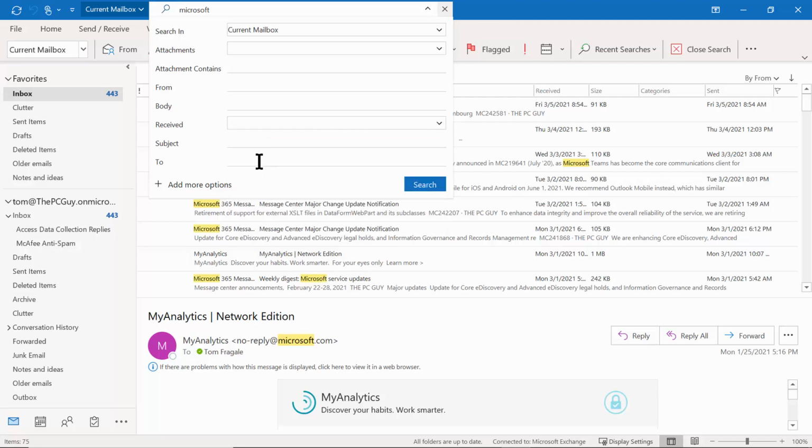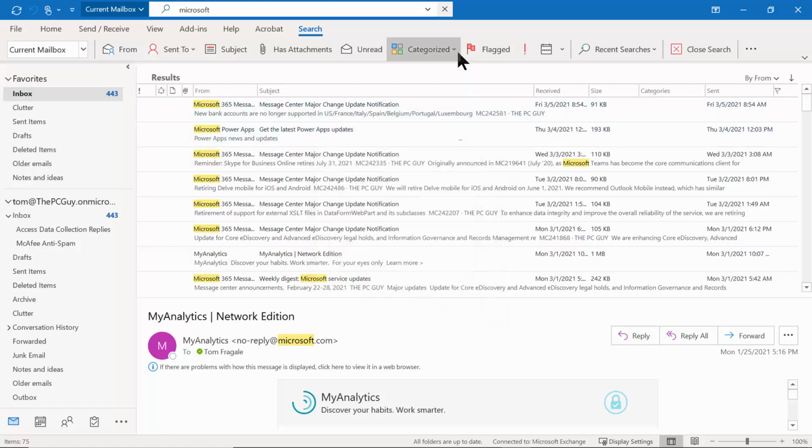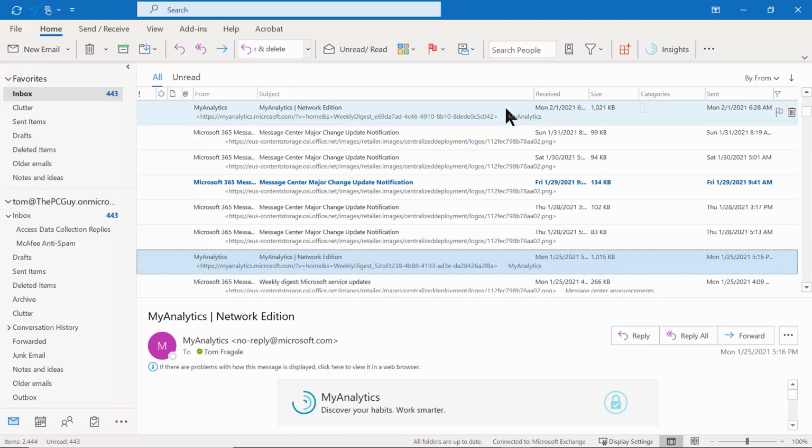Notice how it says add more options. And now you can even search on different categories as well. So they really enhanced this quite a bit. I'm going to go ahead and close this window. Now, if I want all of the emails to come back again, I'm going to click on the X, and now everything is back. Make sure you clear that search when you're done with it. Otherwise, you might think that you've lost the emails where really just the filter is on.